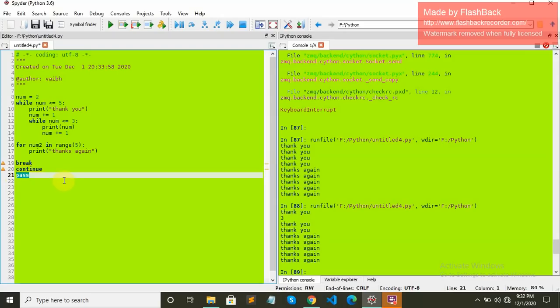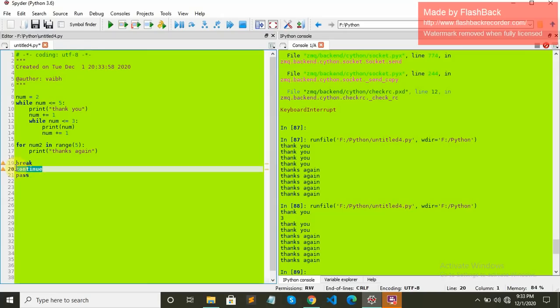And continue makes us skip the rest of the loop body and retest its condition immediately prior to reiterating. That is the work of the continue statement. And for the break, this one ends the loop statement before transferring the execution to the next statement. So that's about the loop controlling statements.